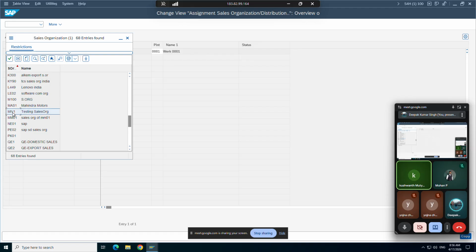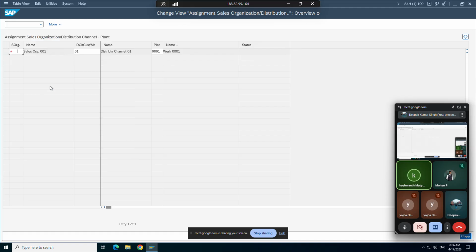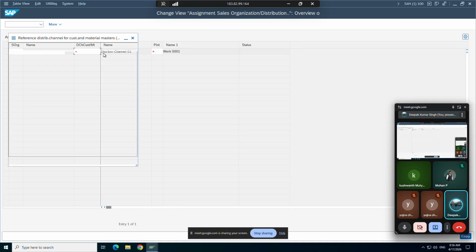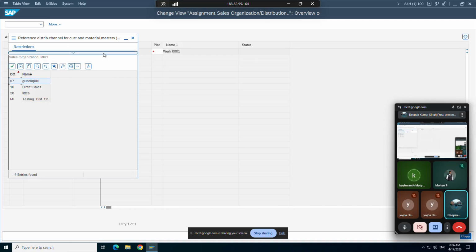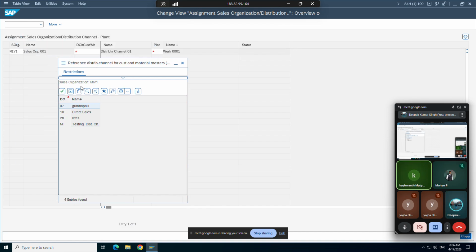I think this one, right? MIB one, yeah. Let's press again. Now, what do you think? If I press F4, you get only four combinations, right? This is what I was asking, Deepak. So now what is happening?